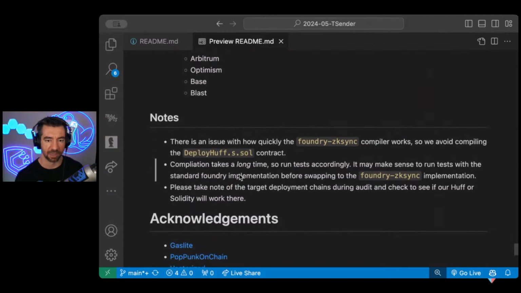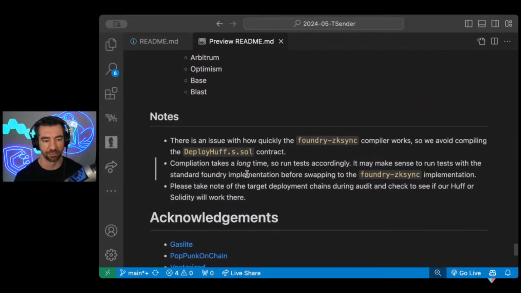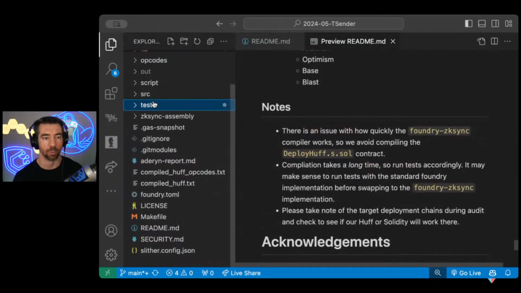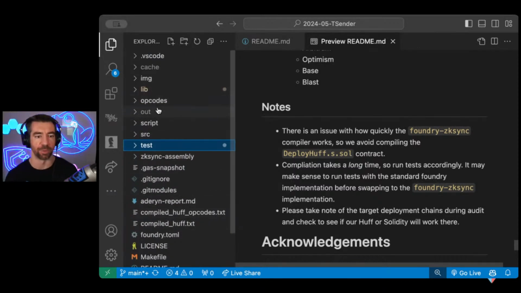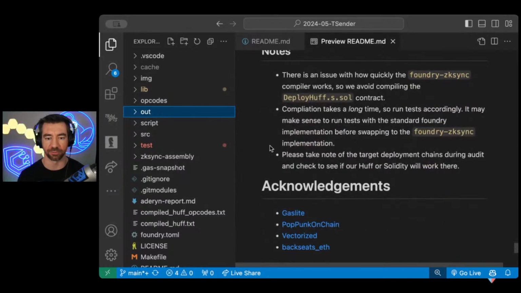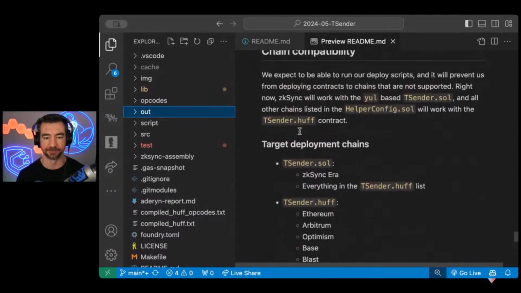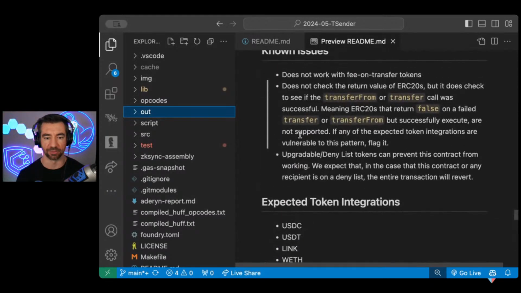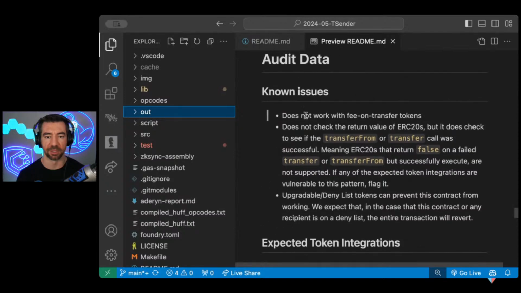Any other notes, I guess? Compilation takes a long time, especially when working with Foundry ZK Sync. Once you work with Foundry ZK Sync, you will get a ZK out folder. It's basically the same thing as out, it's just with the ZK Sync compiled code bases. Any other notes? Yeah, these are the tokens we're expecting.